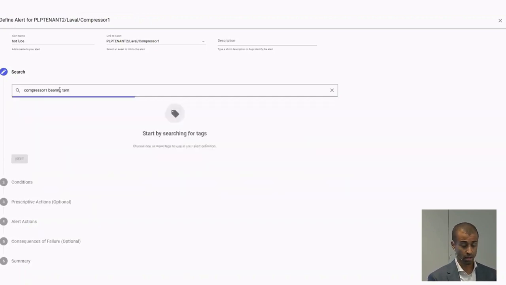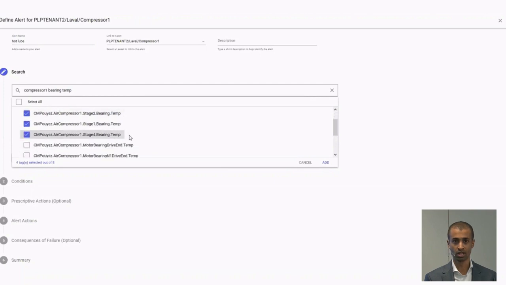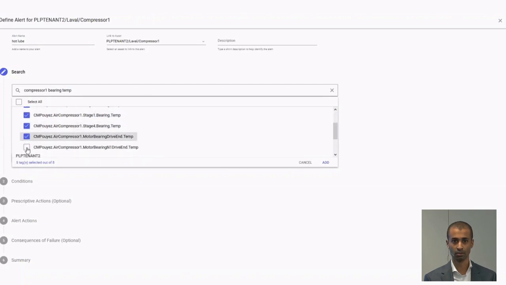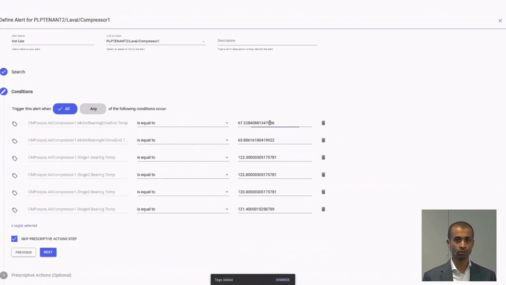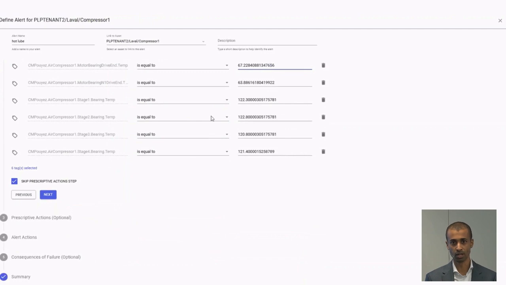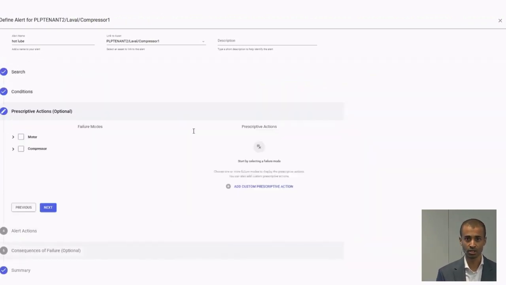So let's look into the direction of the bearing temperatures, from not only the compressor, but also the motor, of course. And so let's select these different tags and add them to the condition-based rules. Okay, I selected them. I add them to the list. I will not go into further details about setting these thresholds because Mike already explained that very well earlier. And then we see below that list the possibility to select the prescriptive actions. And this is where it gets interesting.